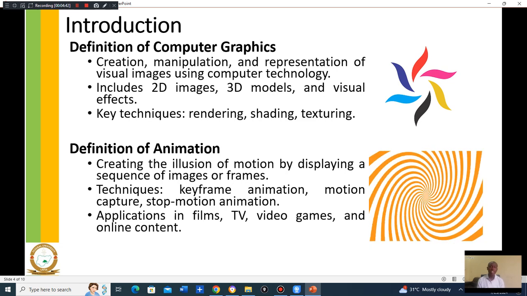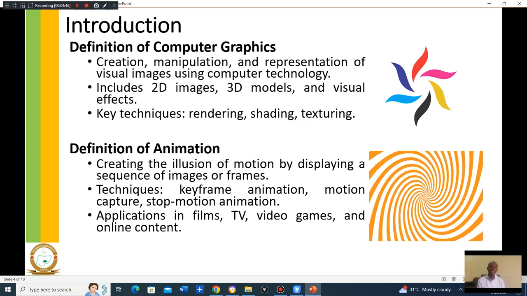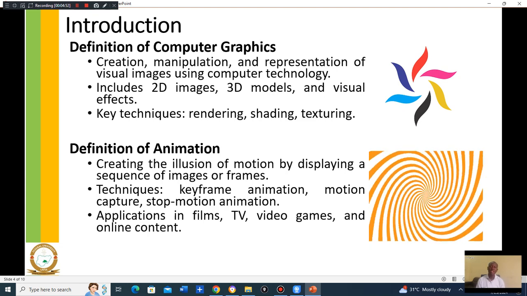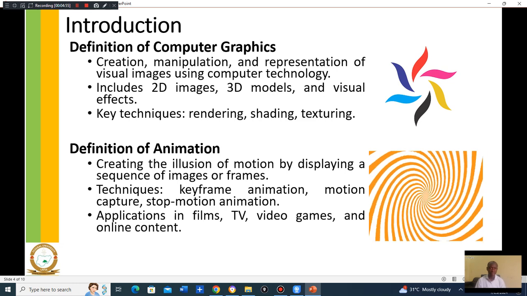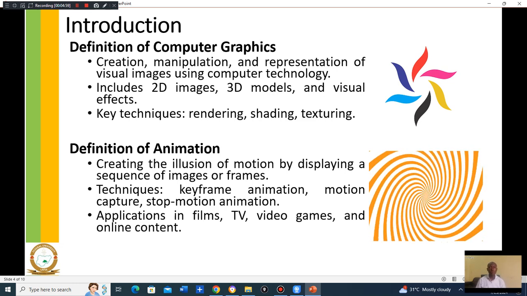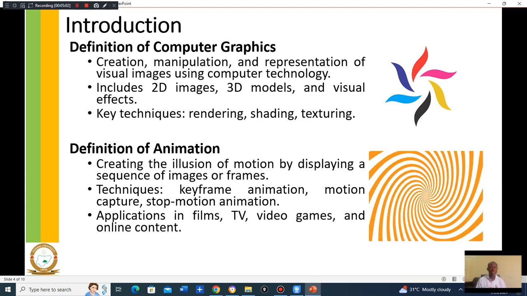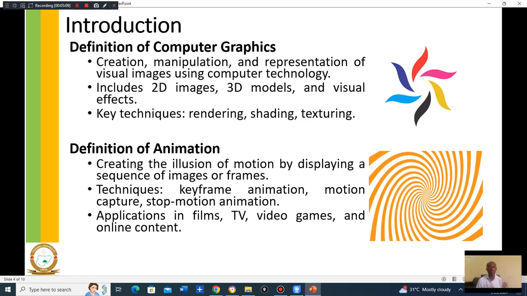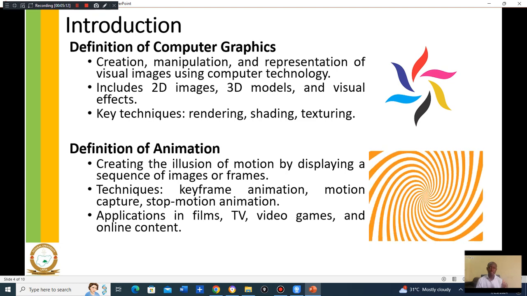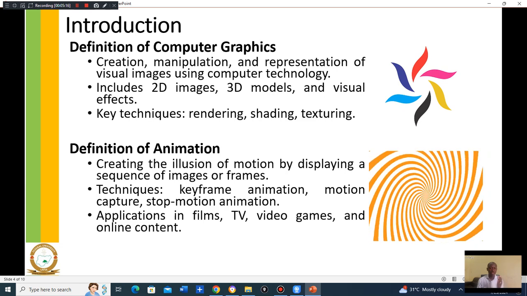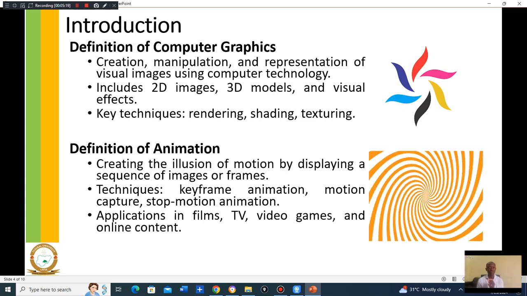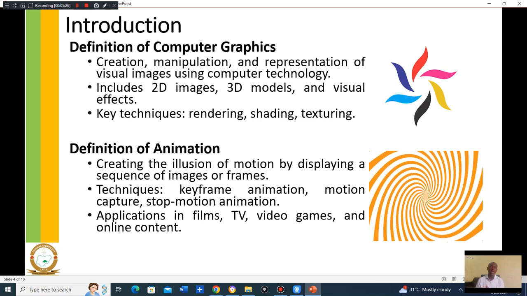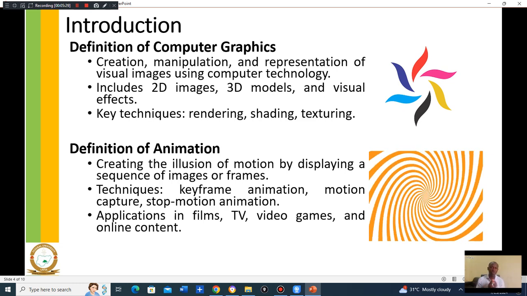Now, the definition of animation. Animation is the creation of the illusion of motion by displaying a sequence of images or frames. For instance, on paper while we were sketching right from primary school, if you want to have a continuous motion, that's why we say an illusion of motion, the object needs to move from point A to B, from B to C, from C to D. That is why in the techniques we have the frame of animation. The frame of the animation is that sketch that you are going to do.